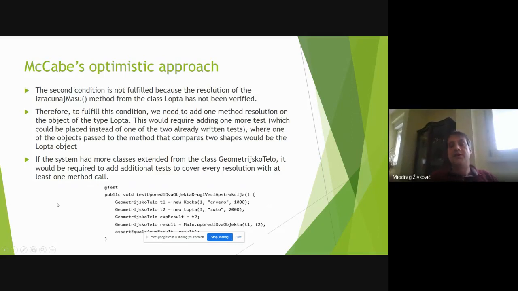Of course, if the abstraction was defined in a different way, so that we had more than two classes extended from the geometrical shape, it would require additional tests. But in this case, we just need to modify one test. And in this case, we have the optimistic approach fulfilled.